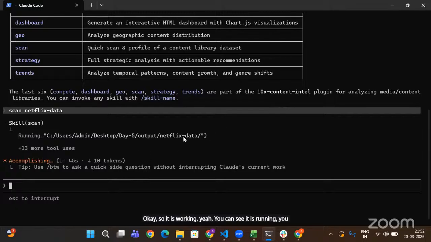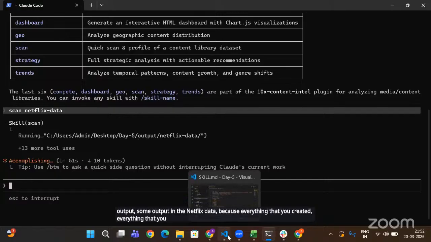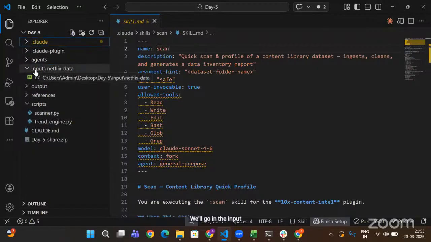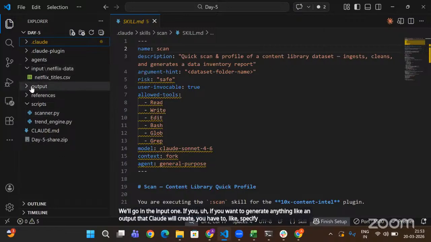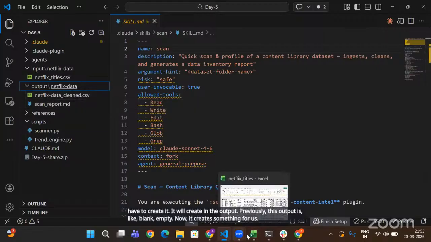You can see it created some output in the Netflix data, because everything that you put as an input will go in the input folder. If you want to generate anything like an output that Claude will create, you have to specify in which folder to create it. So it will create in the output. Previously, this output was blank, empty. Now it creates something for us. Okay, we will see to it.